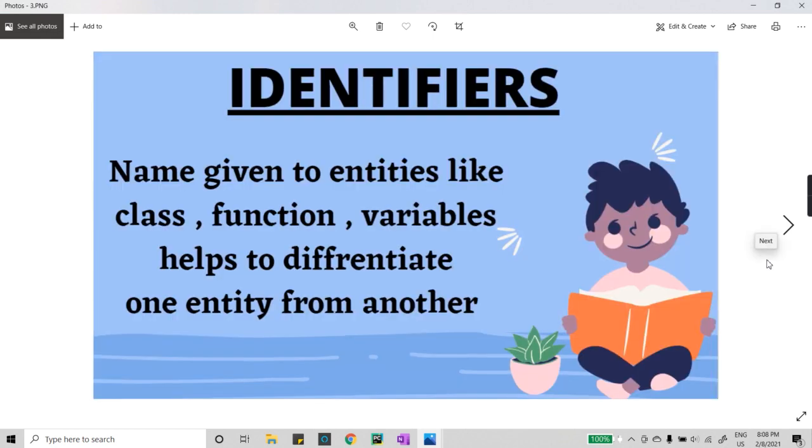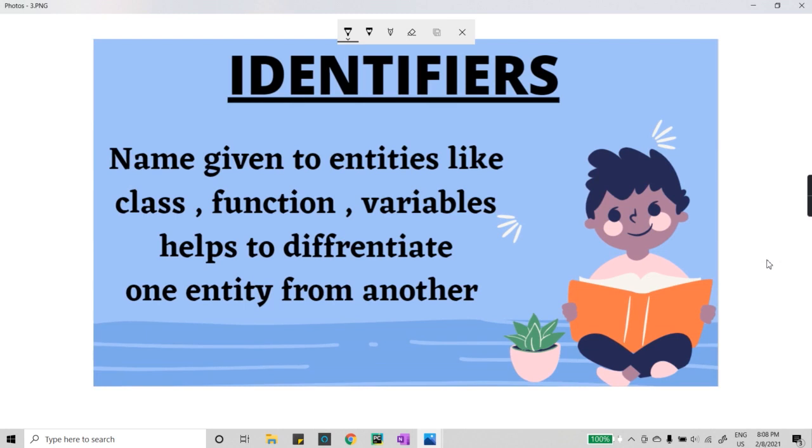Now let's move towards our next topic, that is identifiers. Okay, so what are identifiers? Basically identifiers are names given to entities like class, function, variables, which help to differentiate one entity from another. Now what do I mean by these terms? Now let's have an example.